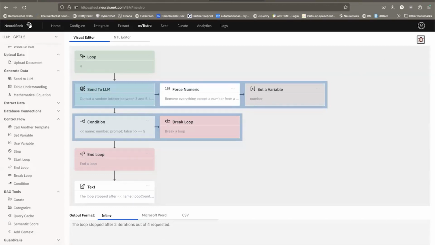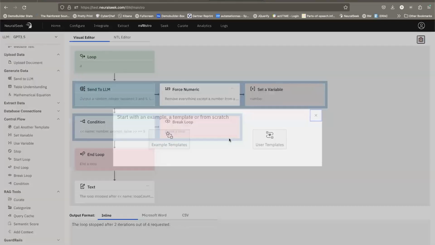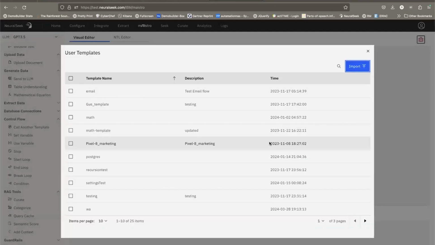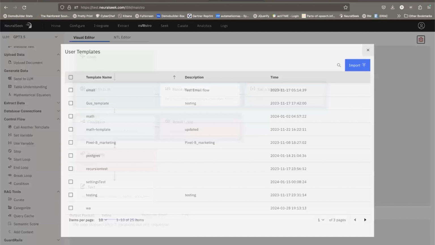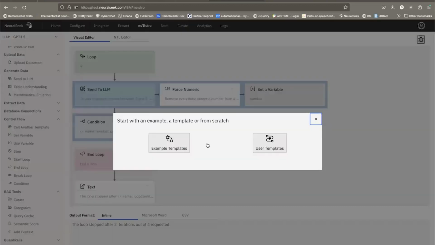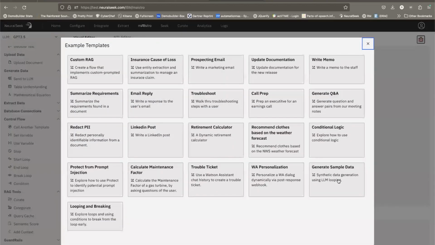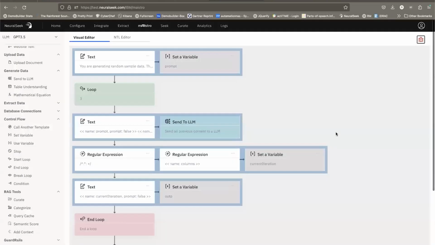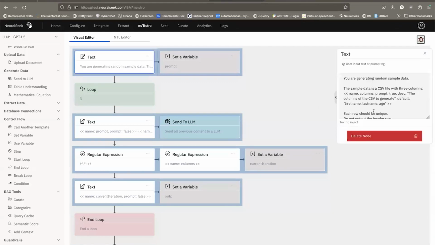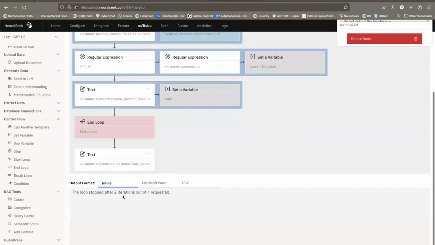There's a few of these looping demos. Another one here that we have under the user templates, the examples here is generate sample data. And so this is one where we're going to, again, prompt to generate some data. So let's look at this one. In this one, I want to generate first name, last name, and age. We're going to do 3 iterations of that loop, sending them through the LLM. So let's go generate some data.